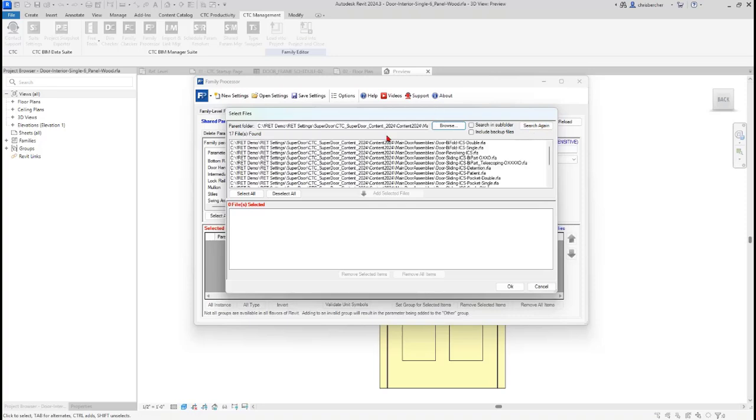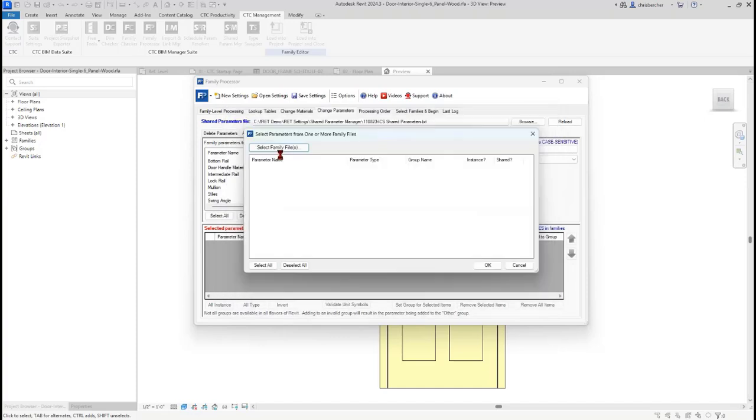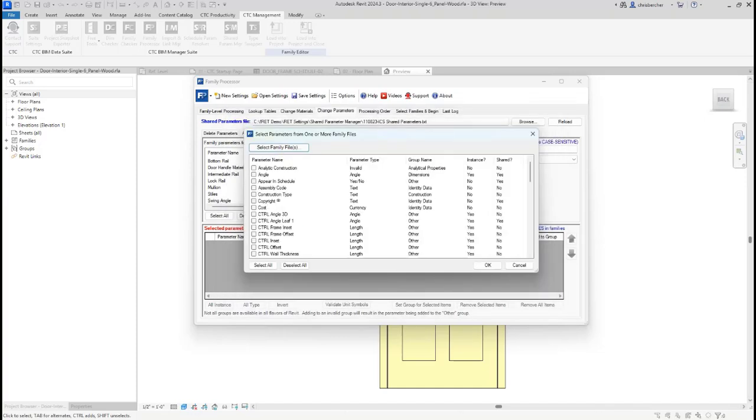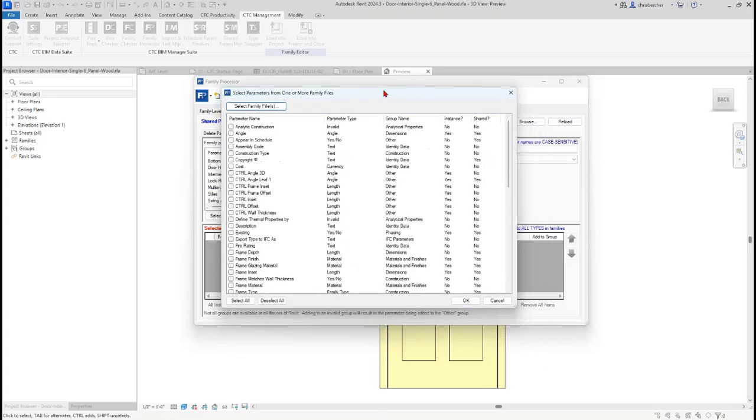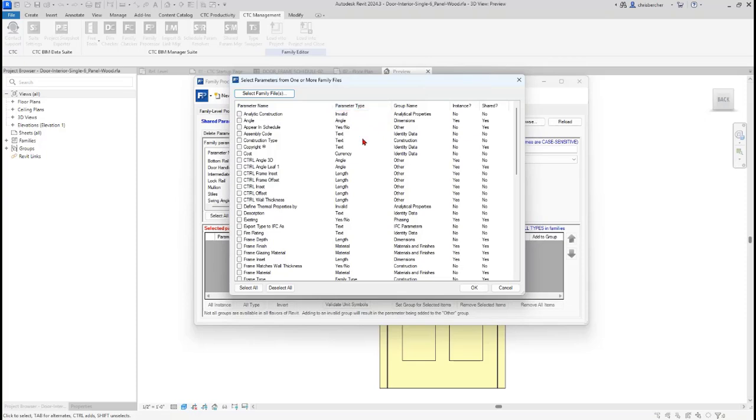And it's scanning the content right now. It's going to give me a list of all the families in that folder. And in this case, I'll just grab this one for right now, hit OK. And it's going to start listing out the parameters found in that family. And at this point, I can start looking at this and saying, okay, this is what's in my family.